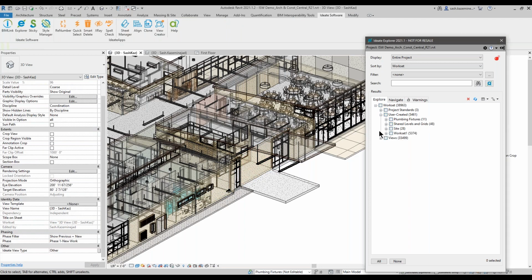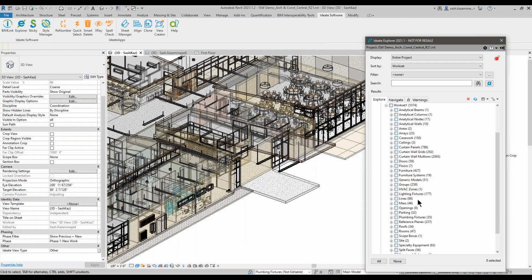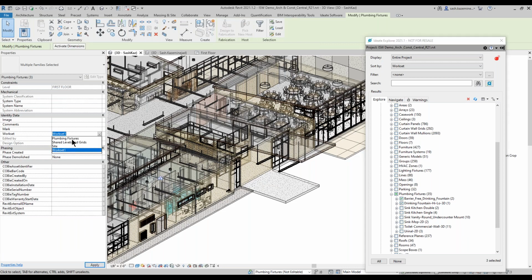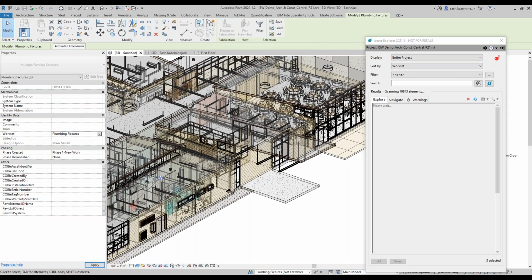And same thing over here. I can look at shared levels and grids, and I see everything here looks great. I come to site, and everything here is probably good. And if I come to work set 1, again, I can ask, are there plumbing fixtures here? Yes, there are. Well, maybe I want to grab some of these plumbing fixtures and move them to the plumbing fixtures work set. And just like that, I can audit and clean up my work sets.